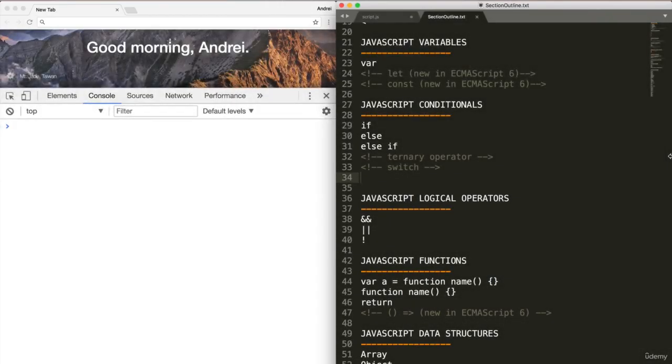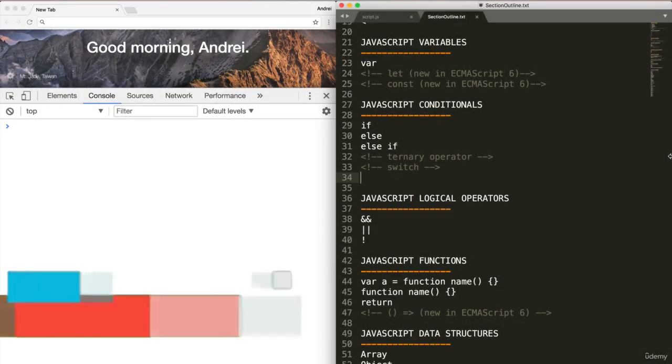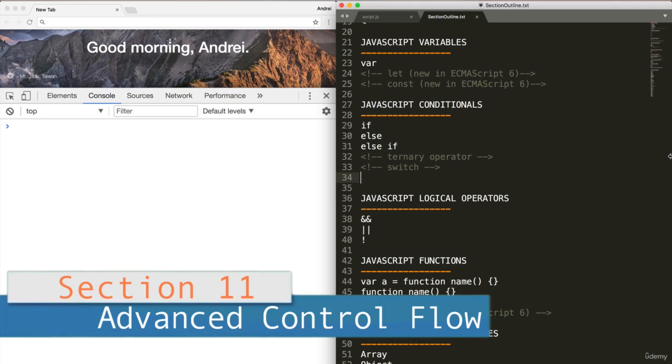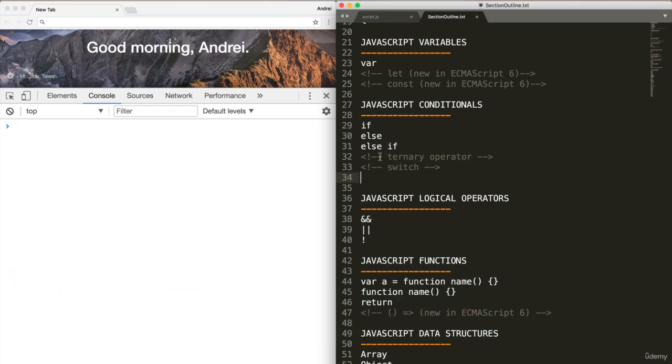Up to this point, we learned the if statement, the if-else statement, and the else-if statement. And if you remember our section outline, we haven't mentioned these two for JavaScript conditionals. So we're going to tackle those today. As you can see, we have two more to get through. But don't be scared. These are not going to introduce anything new.